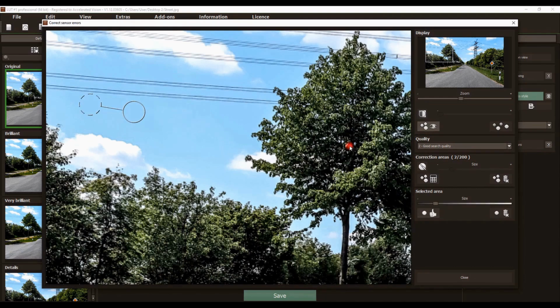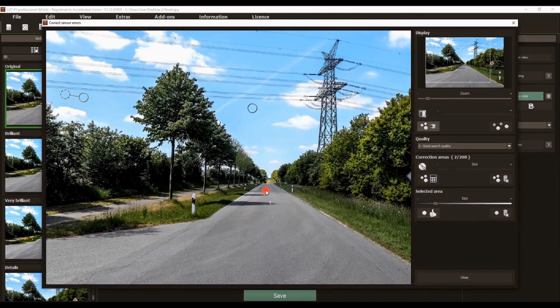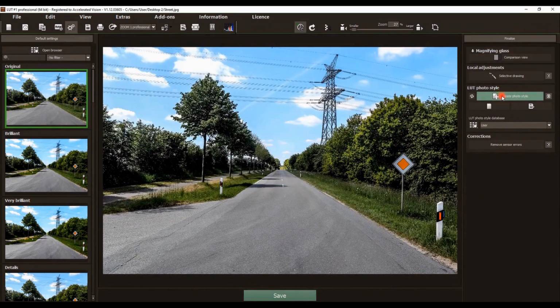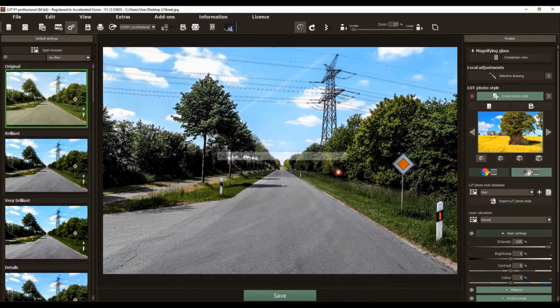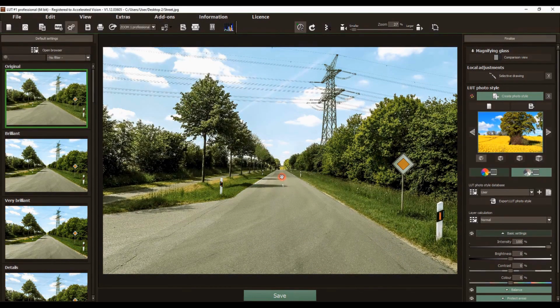And if we also add an LUT style here in the LUT program, just a moment, let's open one of those. Let's use this yellow field here. We see that also works relatively well. However, a considerable change to the image, such as cropping, can cause areas to shift or change, of course. You would need to recalculate the correction in that case.